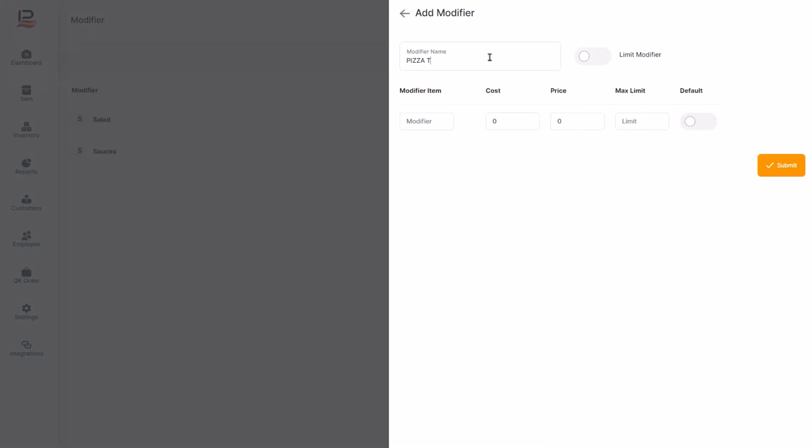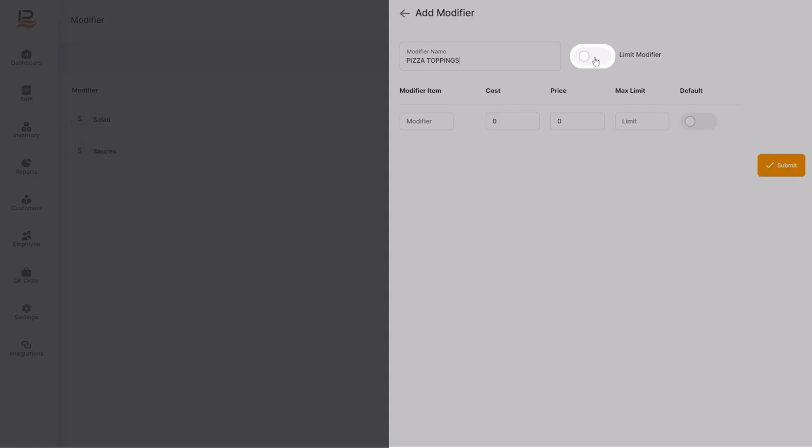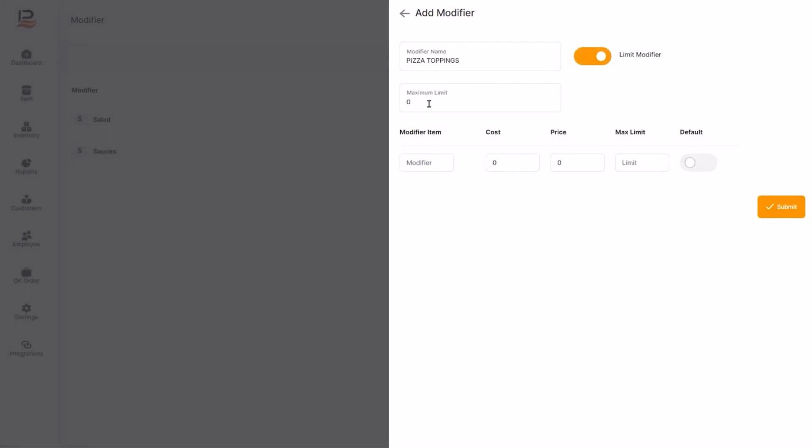Name the modifier. Then toggle on this button if you want to limit the maximum number of modifiers that can be applied to an item, then enter the maximum limit. Now let's add the modifiers.